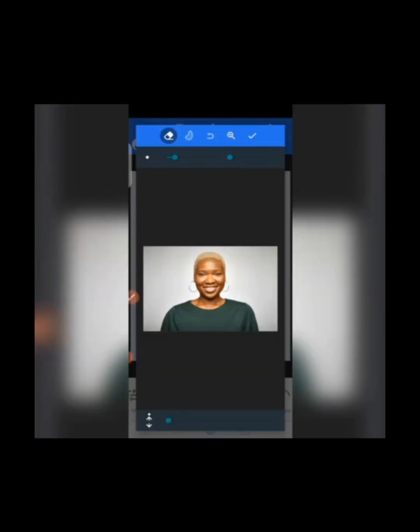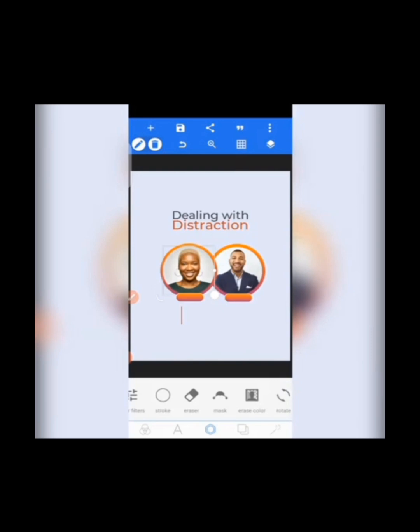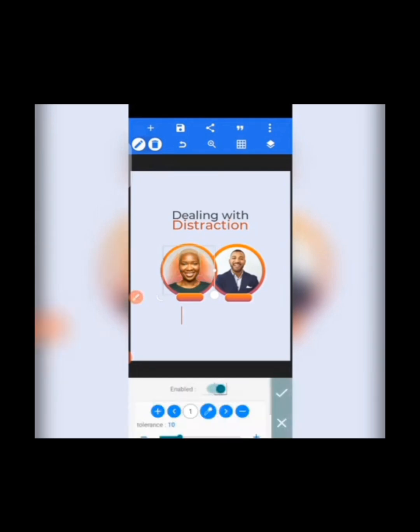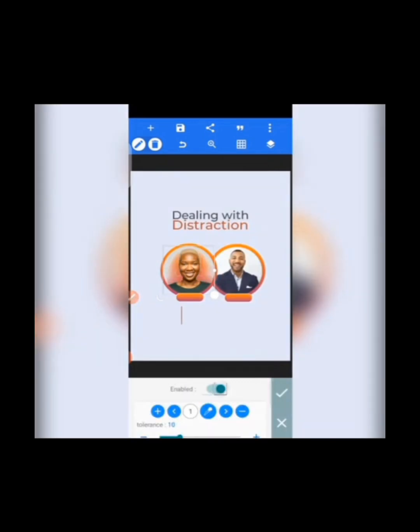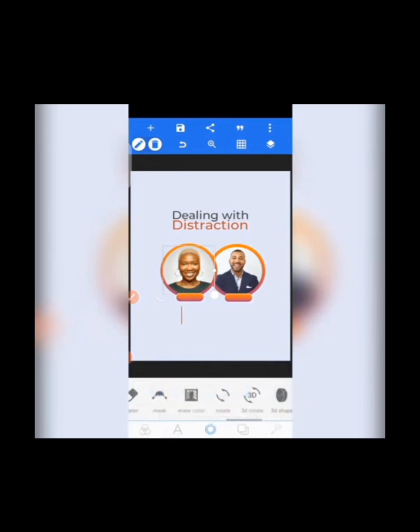I have a video that clearly explains this on my channel. So erase color is also another important feature. You can use it to erase a particular color. After enabling it, use this picker to pick the color you want to erase, and then this tolerance you can use to control it so that it won't affect everything.